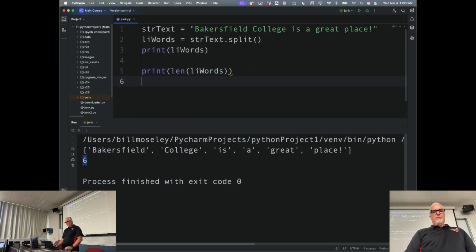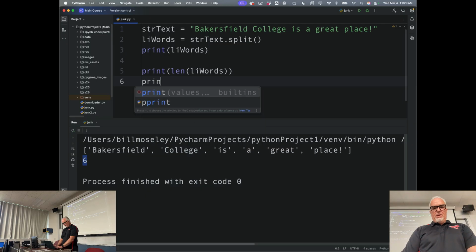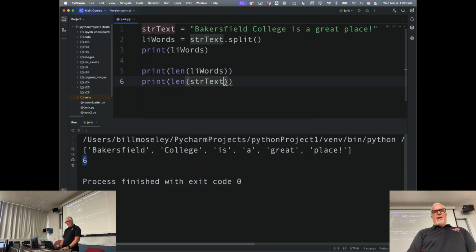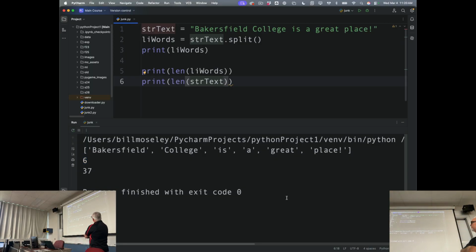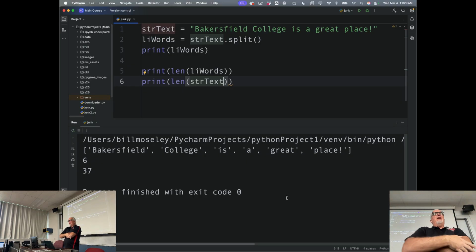If I want to, on a normal string, I can print the length of the string, strText. So I have 37 characters, and I have 6 words. So it's easy to find out information about strings using that split.